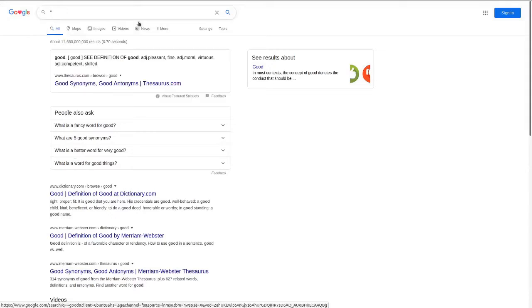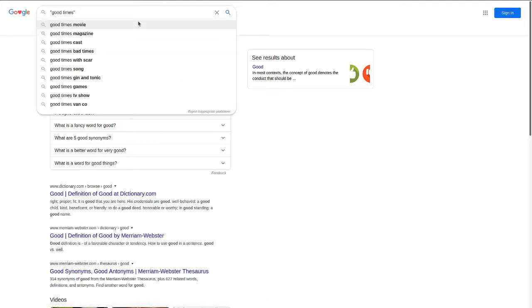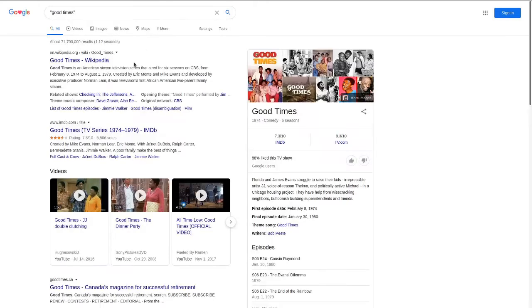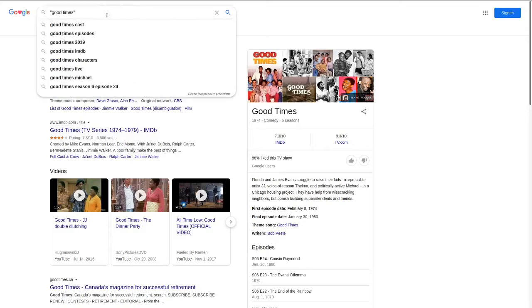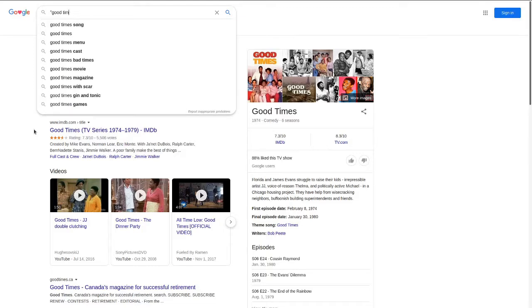Now, another similar operator is the quotation marks. So if you encapsulate good times in quotation marks, everything that comes up not only has to have the words good and times, but it has to be in that order. So it couldn't be times good, it couldn't be good is times, it has to be good times. So that's very useful again if, say, for example, you're searching for quite a few different words in your sentence or your search and you're kind of worried that it's going to get jumbled up in the similar words.